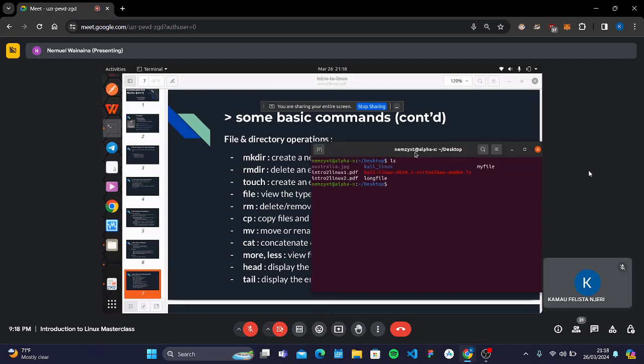So I'm going to do ls, and I'm going to create a directory for our slides. I'm going to do mkdir intro to Linux. And I'm going to do cp, and then you provide the file that you want to copy. In this case, I'm going to copy the slides for yesterday, and then I'm going to copy it into the intro to Linux directory.